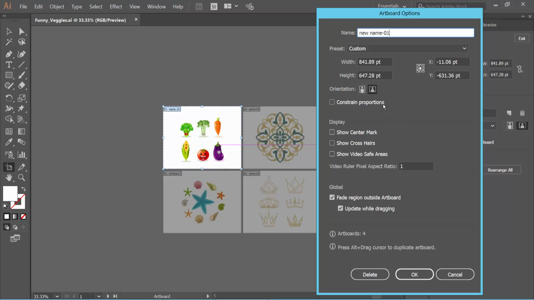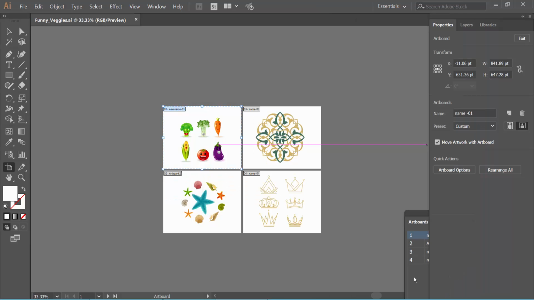And select OK. Also you can change artboard height, width, and horizontal, vertical. And simply select OK. And see this artboard name already changed. Also see this artboard name, click here.